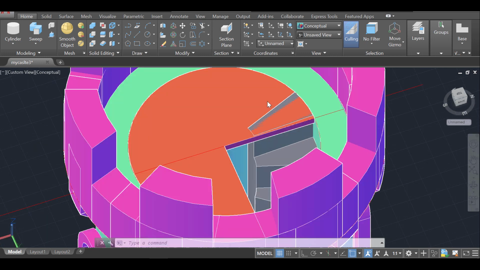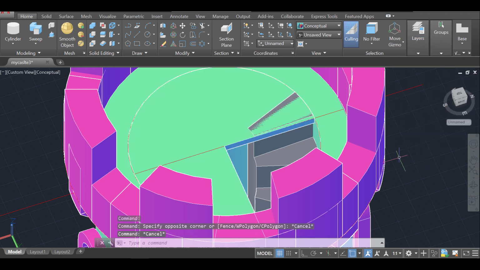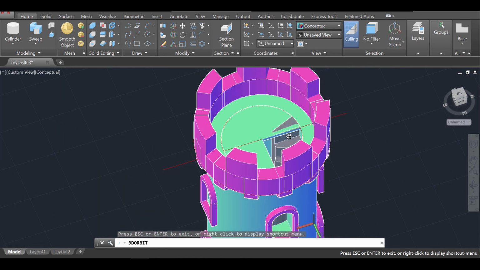The last thing I want to do is change the ceiling that we just created from the lines layer to the base tower layer, so it looks of the same color. So I'll click on the layer, and from the line layer I'm going to move it to the base tower layer, and now you see that it's of the same color.